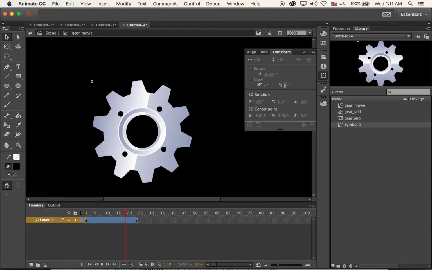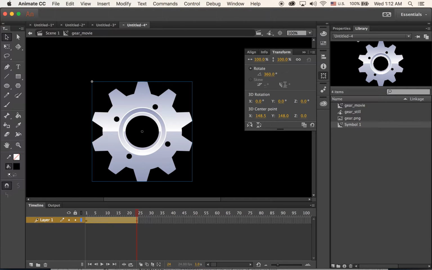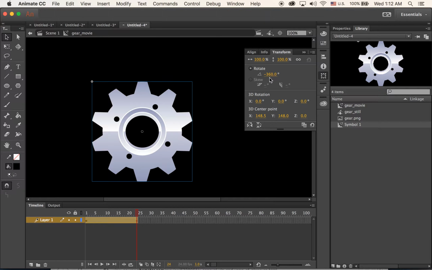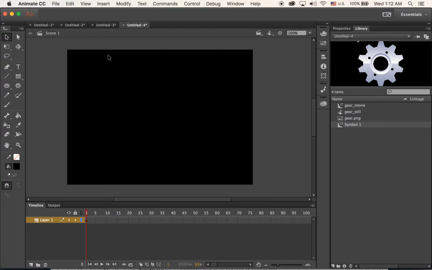This is supposed to happen like this. If you want to rotate counterclockwise, enter negative 360. So it's opposite. Go back to 360. So this is one movie clip symbol. Now let's go back to Scene 1.